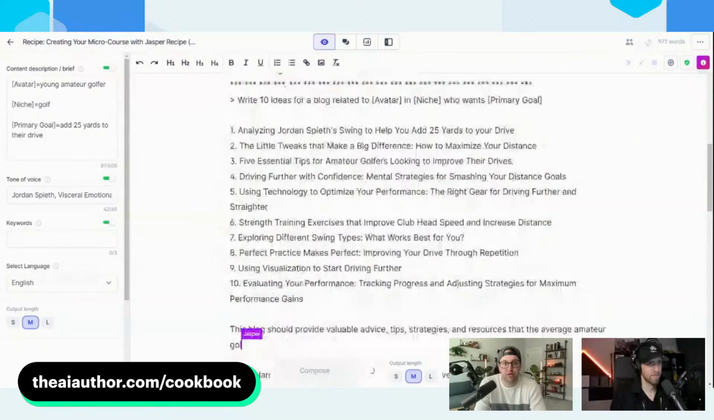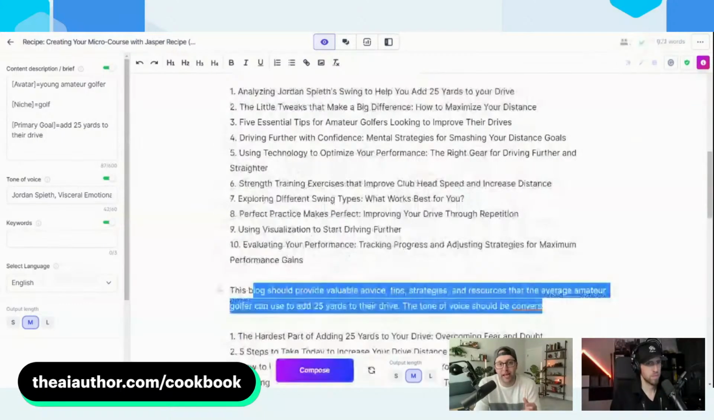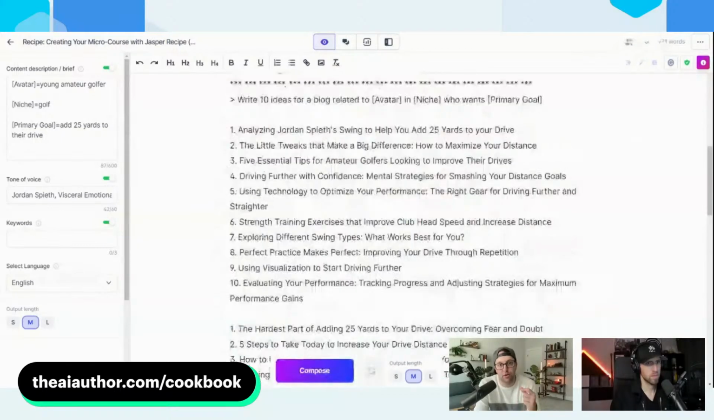And again, what's the goal we're trying to do here? We are using AI to create a small piece of content that you can decide to give away as a free lead magnet type of thing.